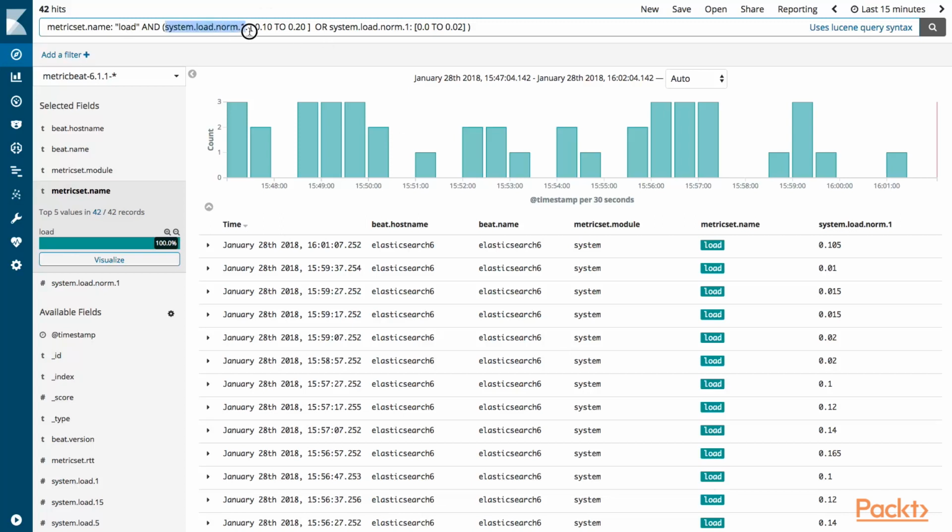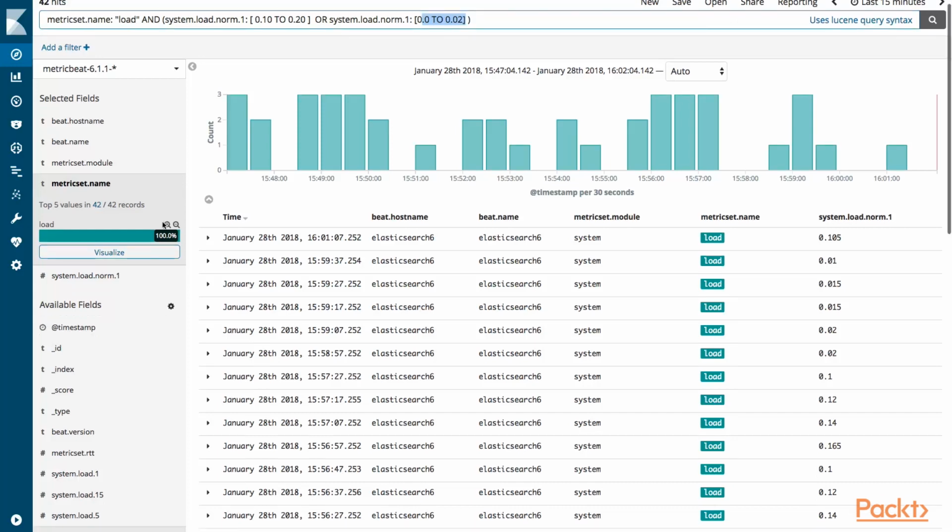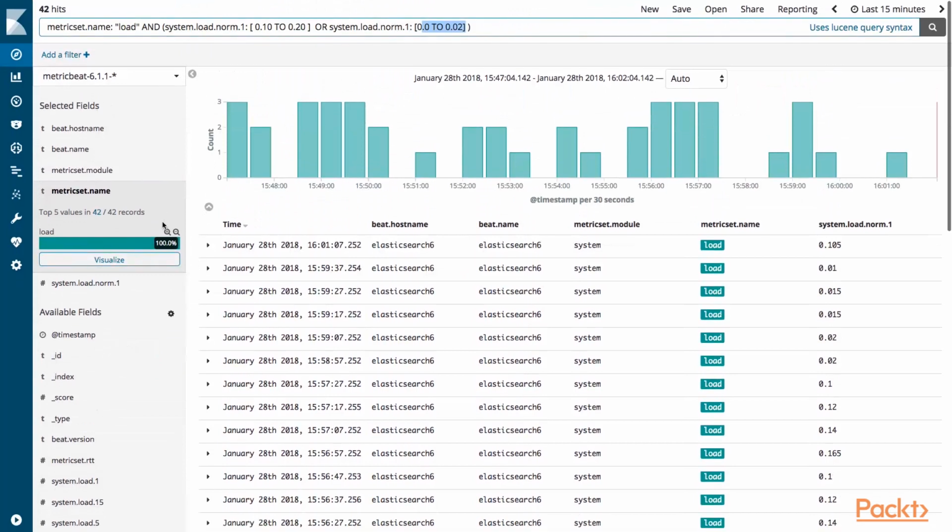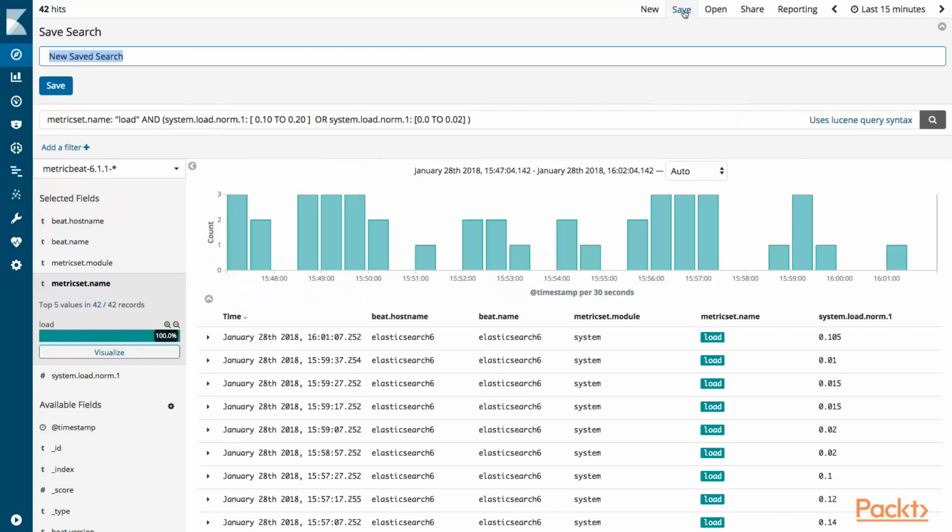Then we added another filter to find things that are between 0.1 and 0.2, or system load norm 1 between 0 and 0.02. Effectively, we're looking for really low values or really high values. Here we can see the normal Discover screen, and at the top we have a save box, so we can press save. We have to give it a title. We'll call it Elastic Pack Video Fowie, that's me, and we will hit save.